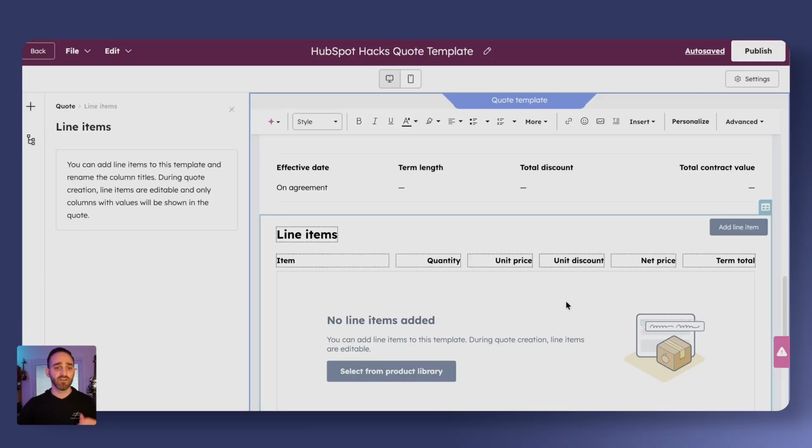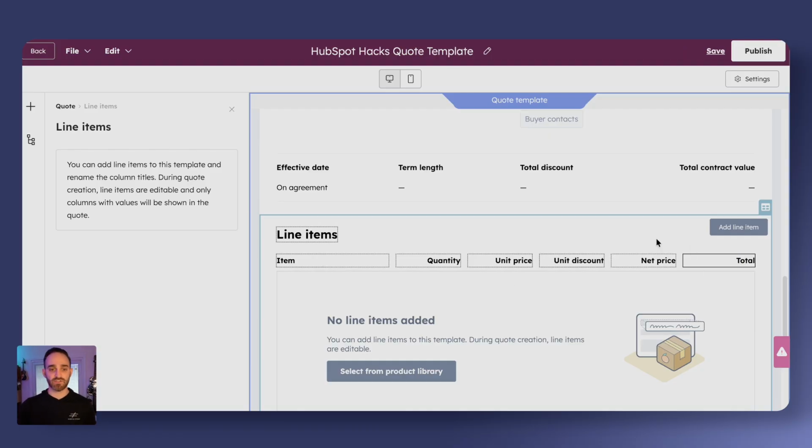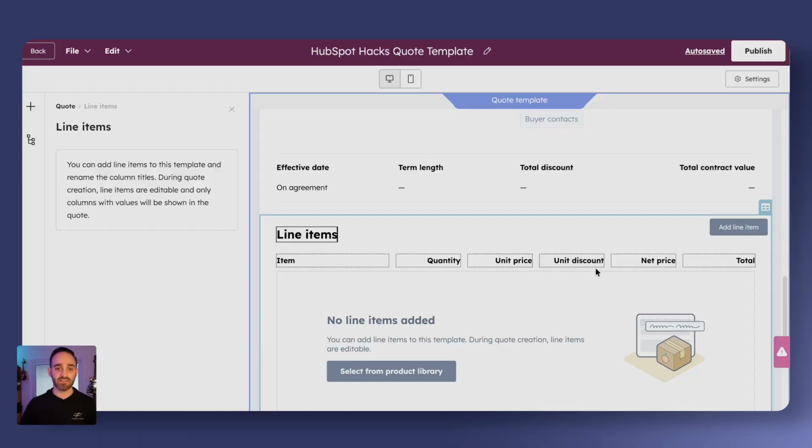You'll also see when I'm editing, I cannot change which columns are shown here. I can rename them if I want to, but basically all of these columns are only shown if the line items that you're including have values there. So say I'm selling something and I don't have any discounts included in the products that I'm selling, then unit discount will not show in the quote that I send out to them.